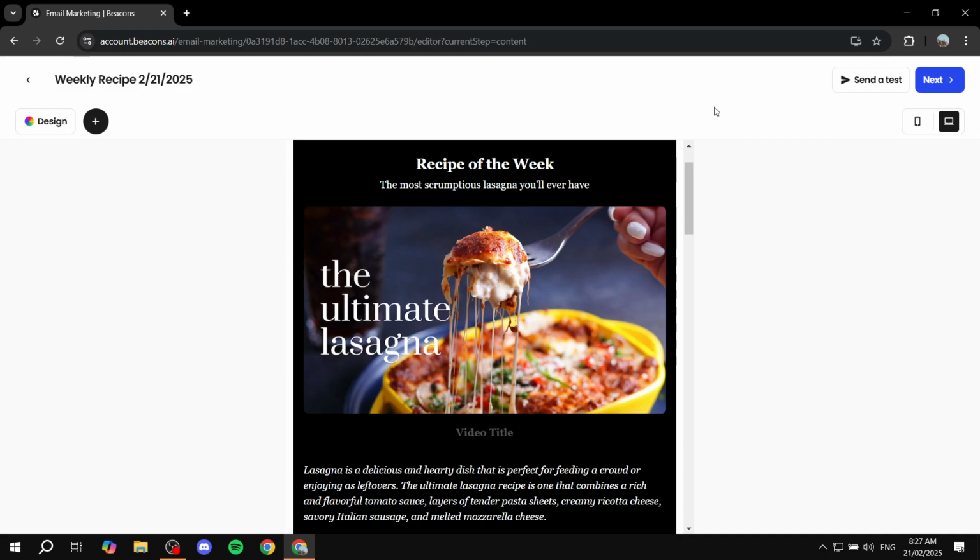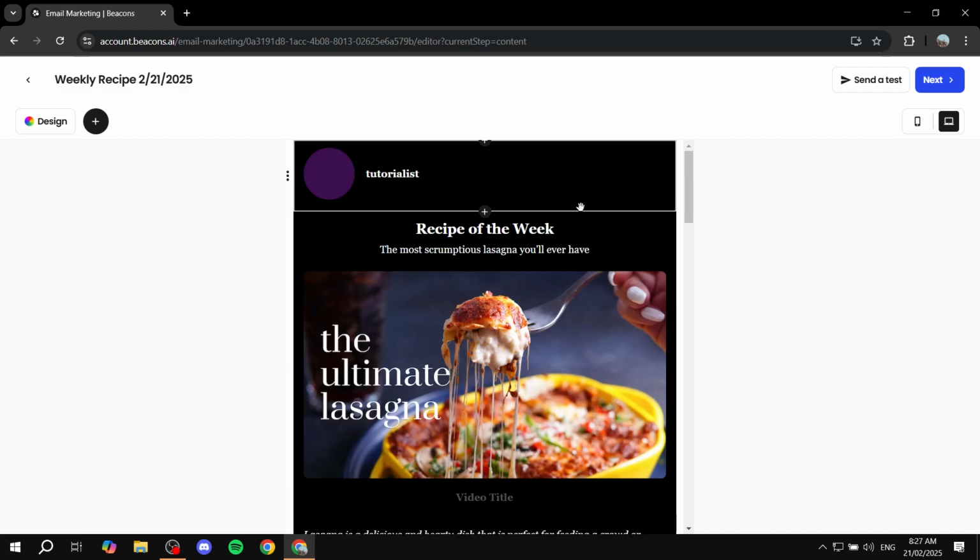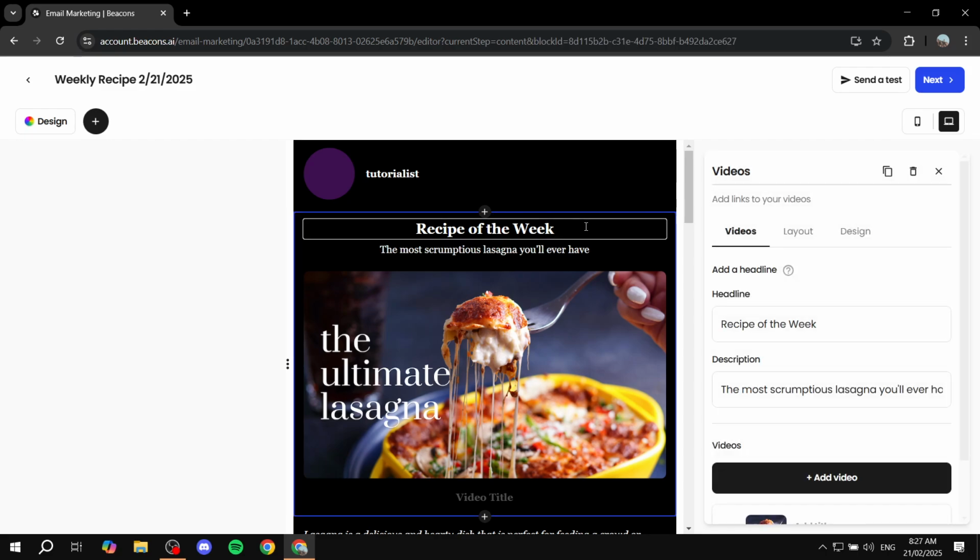Very easy. You just want to go ahead and highlight whatever you want to change. For example, recipe of the week, we want to change the text in here. We can just feel free to select it by clicking on it, and then we can highlight it and change the text very easily, as you can see. And then we also have the description here that we can feel free to change the same way.